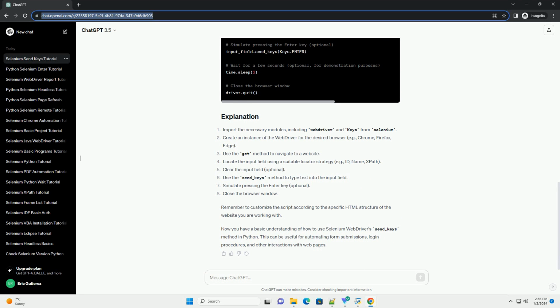Now you have a basic understanding of how to use Selenium WebDriver's send_keys method in Python. This can be useful for automating form submissions, login procedures, and other interactions with web pages.